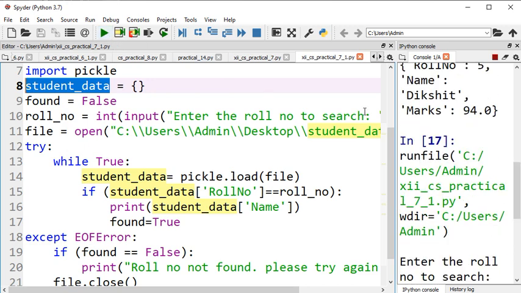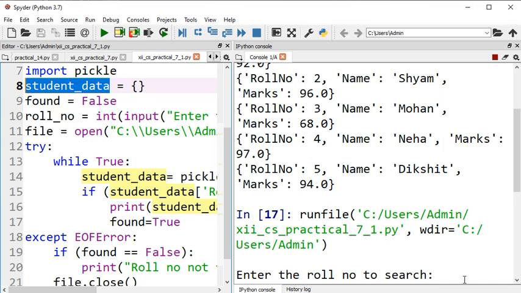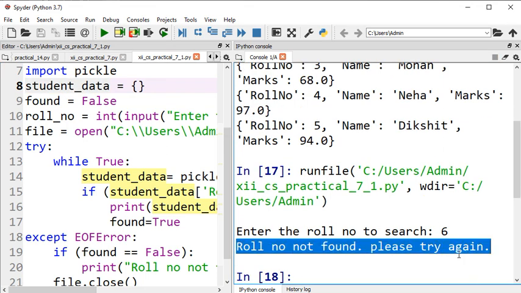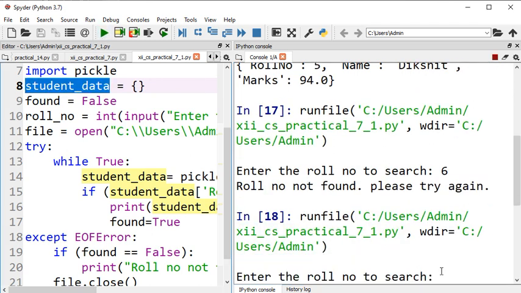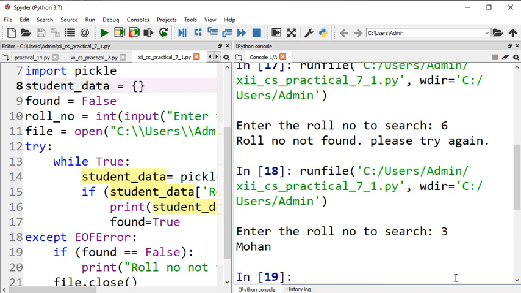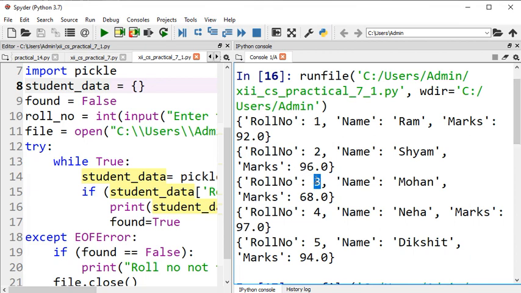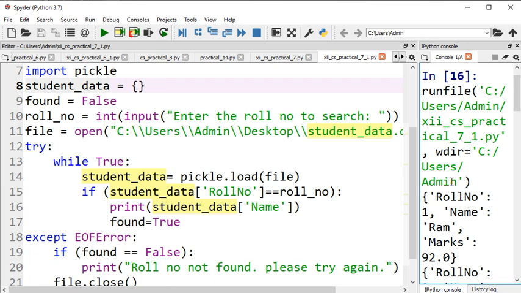So let's try to search some roll number. Let's enter the roll number of the student, let's suppose 6. This is not in the list, so it should print roll number not found. Let's try some roll number that exists, let's suppose we enter 3. It should be found. It's Mohan, because the roll number 3 student is Mohan. Let me show you. So this is roll number 3, and Mohan is the name of the student. So this way you can also do practical number 6.